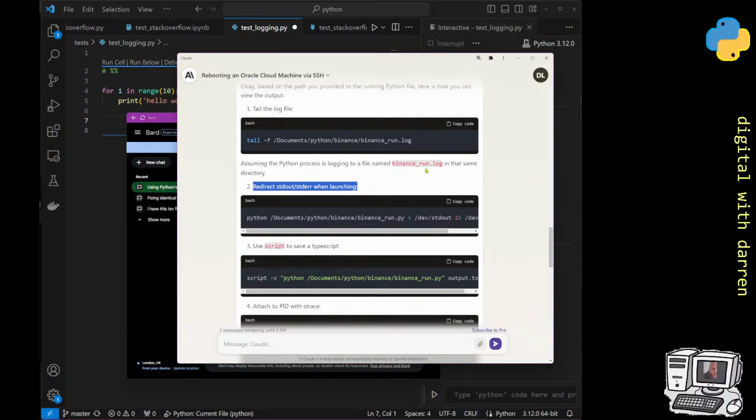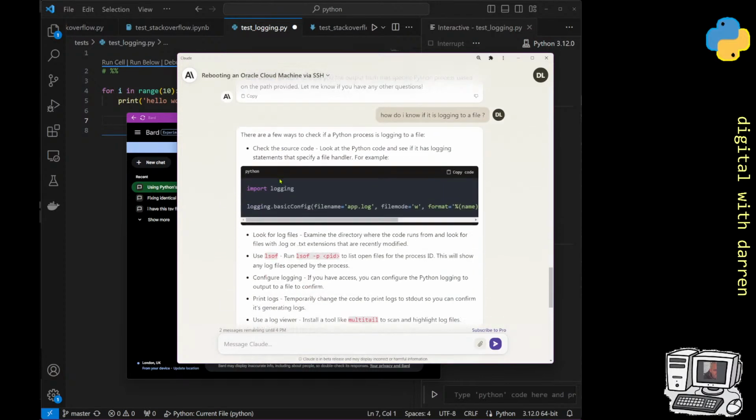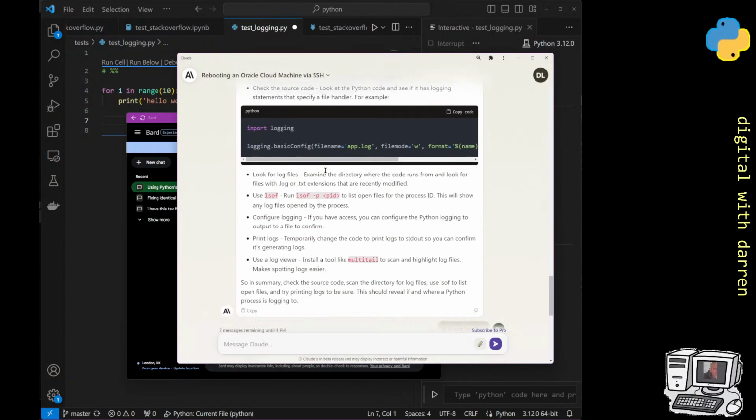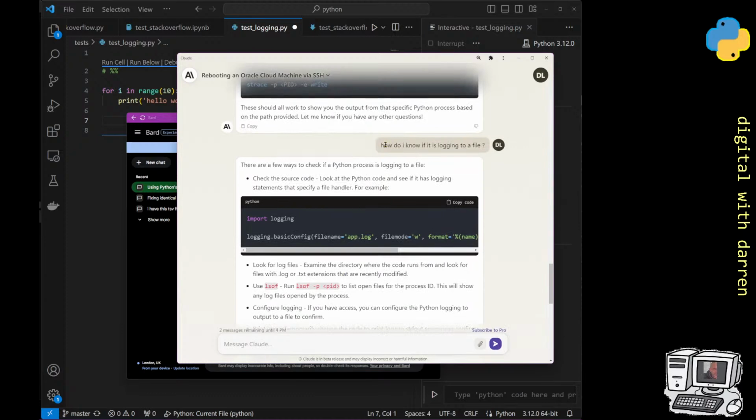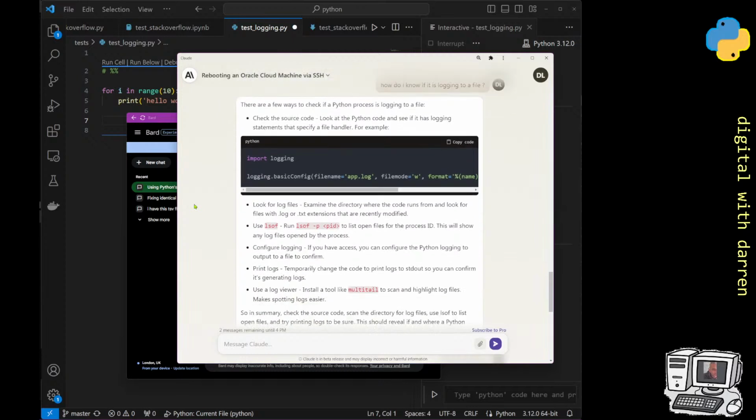So I'm either going to be printing to a file called log. Now I could just use print statements if I'm doing that, so that's perfectly fine. Or the other option is to use this logging thing that was being suggested over here. So how do I know if it's logging to a log file? Well, it's not, but you can specify this file name, app.log.